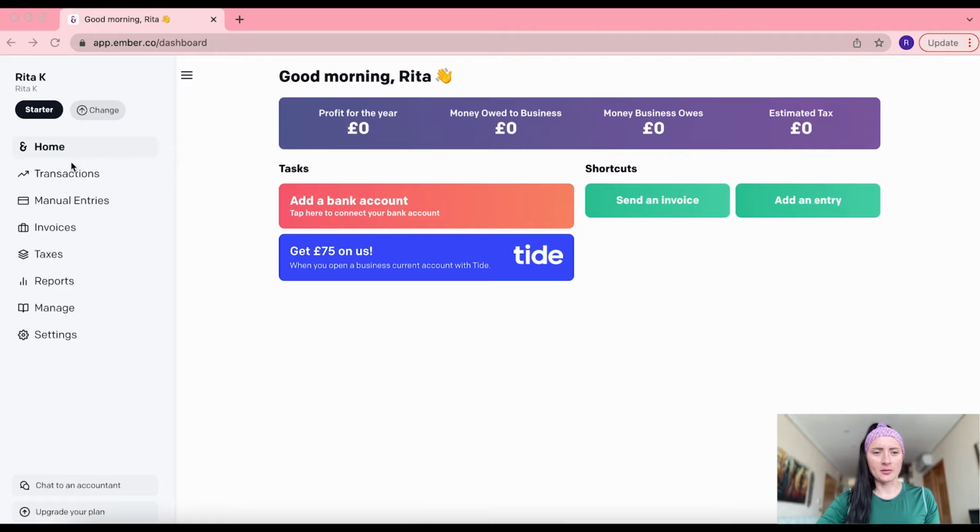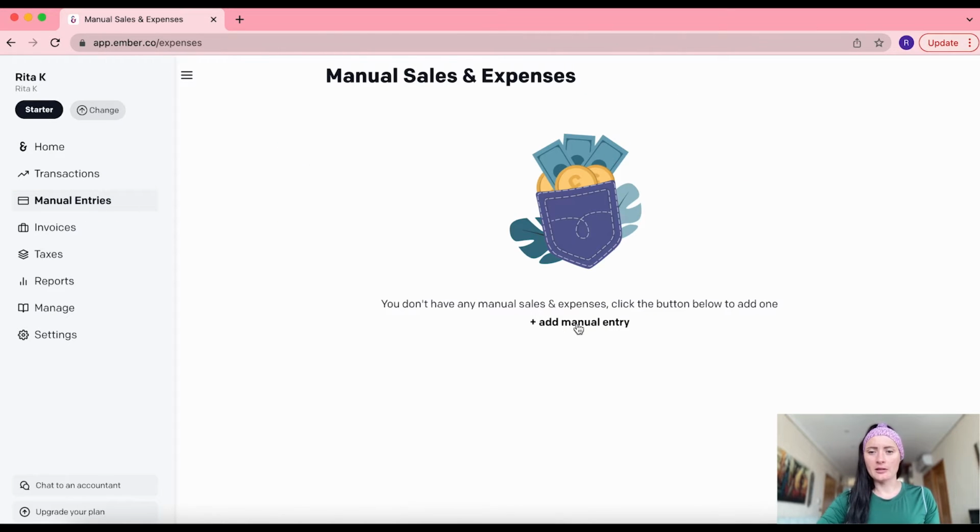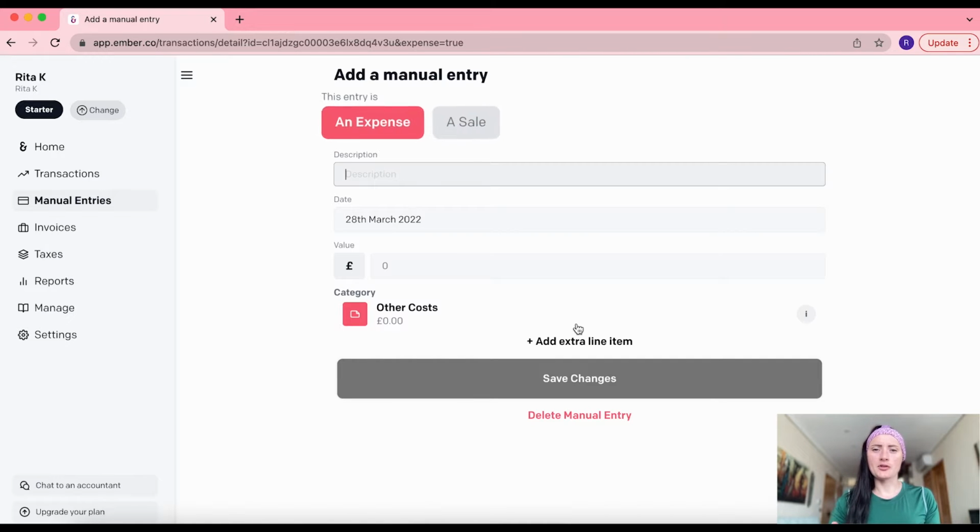On the left hand side from your dashboard headers, you need to go to manual entries. Click on manual entries. Click on add manual entry. There are 2 types of manual entries, either expense or sale. All money coming into your account will be recorded as a sale. Even if there are grants made to your business as support, it will come through as a manual entry through a sale. But if you are spending money, it will go through an expense.